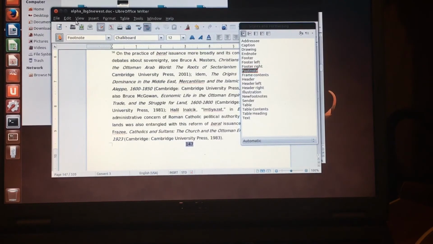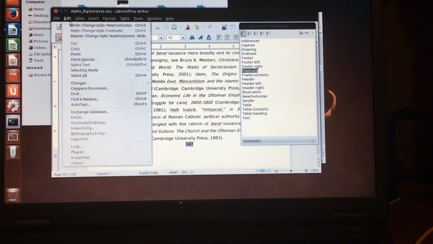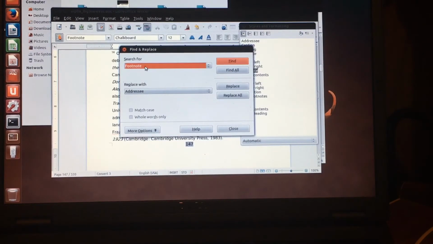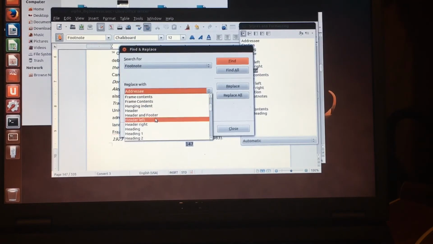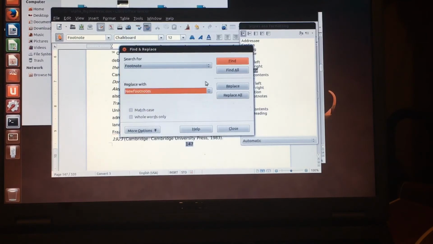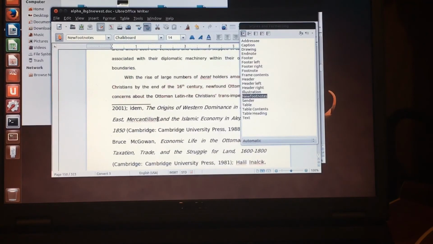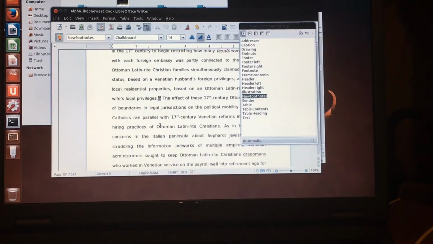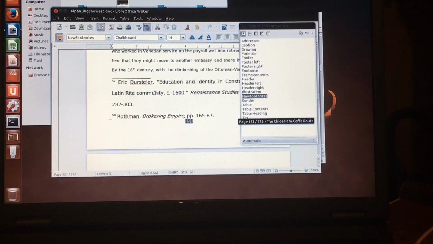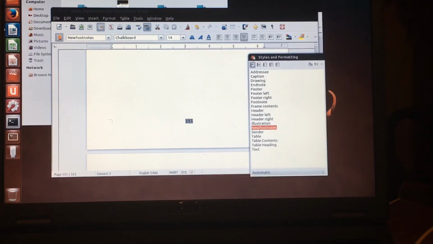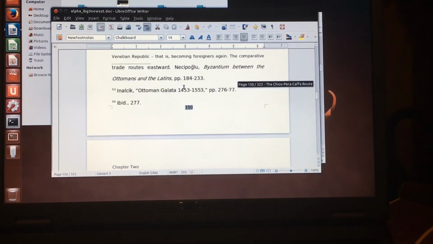And now if I go to Edit, Find and Replace, search for footnote, I'm going to replace it with New Footnotes. And what's going to happen is, if I replace all, it made 264 footnote replacements. Now all of my footnotes look like that new style, and so this is how you can basically override the previous word processor's formatting.